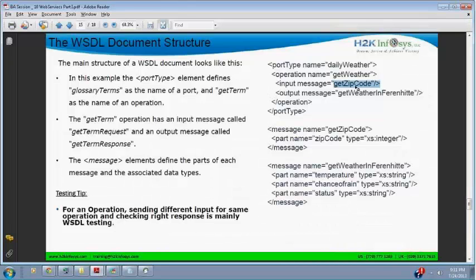Where is get zip code? It's here. Okay, and I will see what the inputs are. I can see name, zip code, type as integer. Just read it as English language. Do not read it as a formal XML structure or something. Just read it as English.